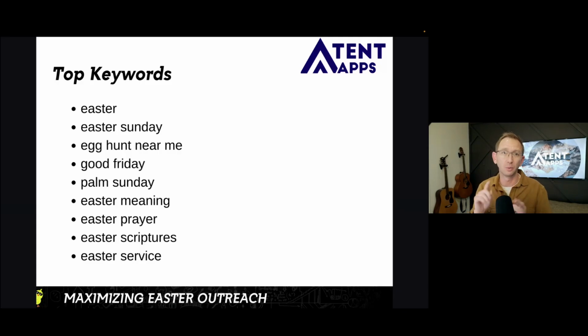So one other thing I want to hit while we're on this keywords page is people are looking for, what is the meaning of Easter? To me, as a believer, I'm just like, that is so cool that it is one of the top searched keywords around Easter. People are like, what is Easter about? What does it mean? And so on your page, answer that question. And you might get some people that are searching for that in your community, and they find your page and come to your service, have a life-changing experience because you just simply included a paragraph about what the meaning of Easter is. Also, people are searching for Easter prayers, Easter scriptures.